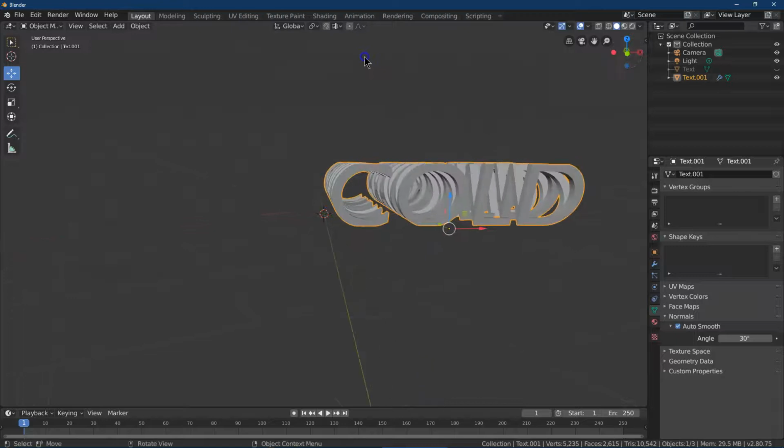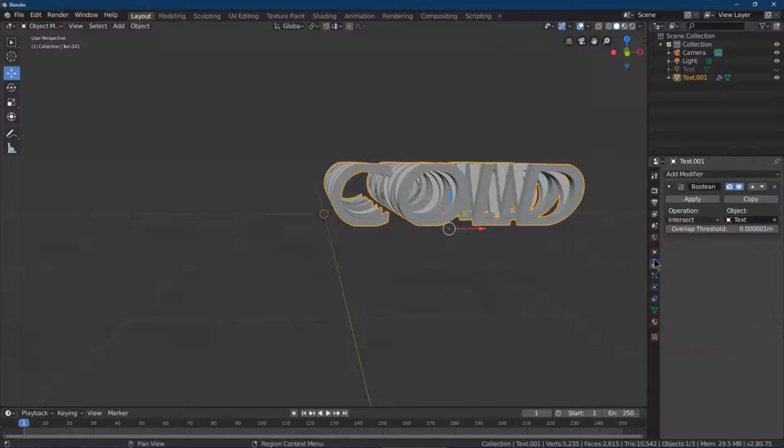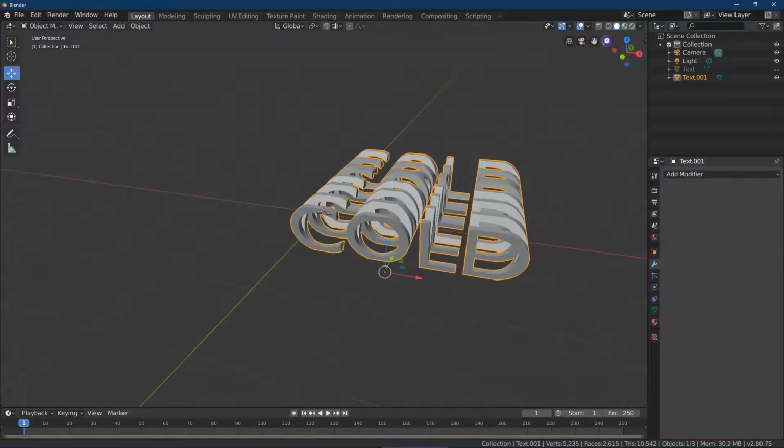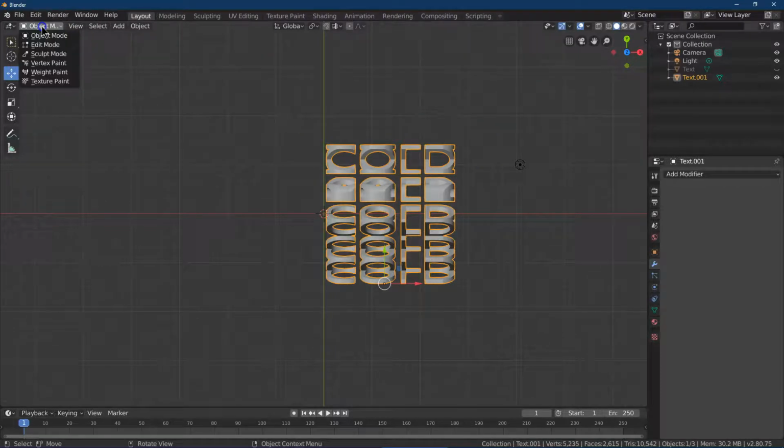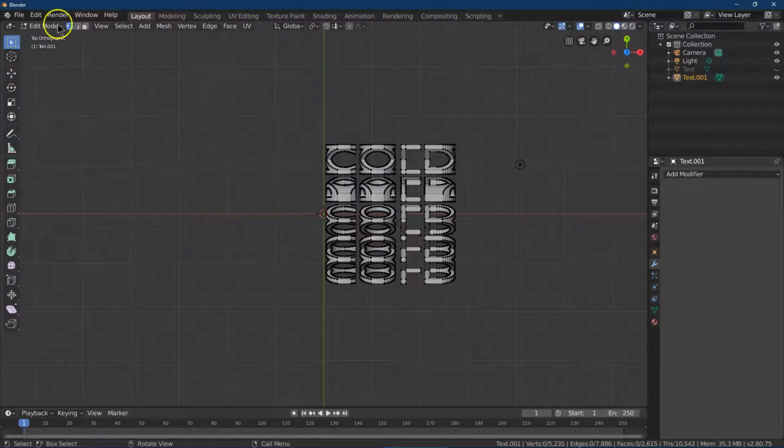It looks pretty good. Now there's several things we want to do to this. So let me go back to my modifiers. I need to apply that. All right. And now I'm going to delete a lot of these extra letters. So let me zoom out. I'm going to go to Z mode here. Edit. Okay. So I am in vertex mode.